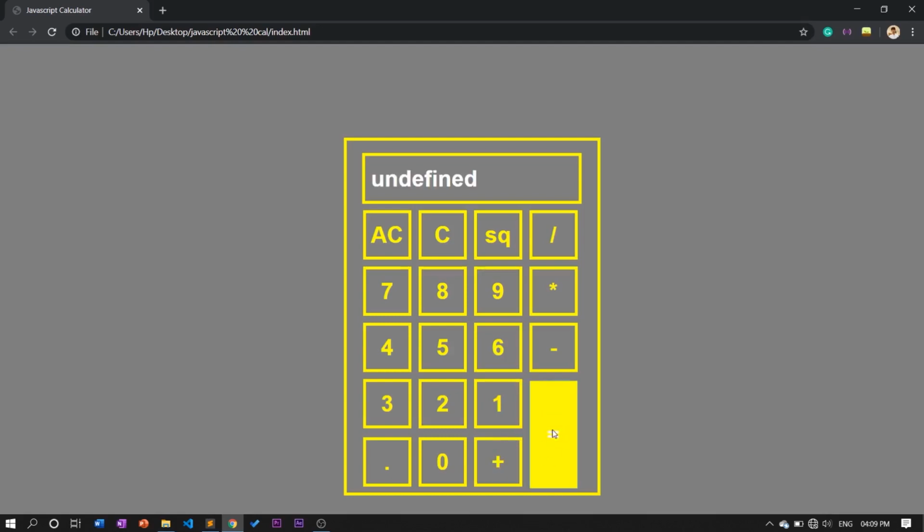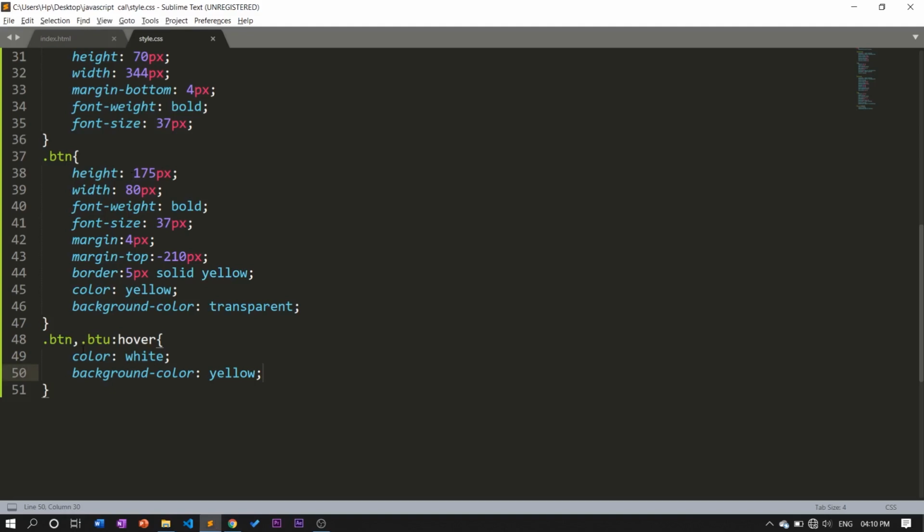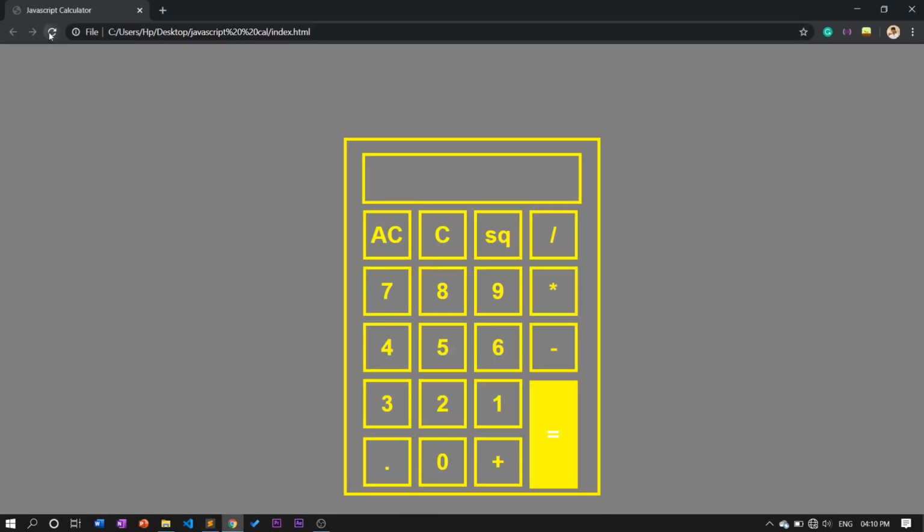This is staying alone like undefined because of the JavaScript libraries. Make this btn, copy, paste it over here for btn. Yeah, it all will be okay. If you hover this button, there will be some values.